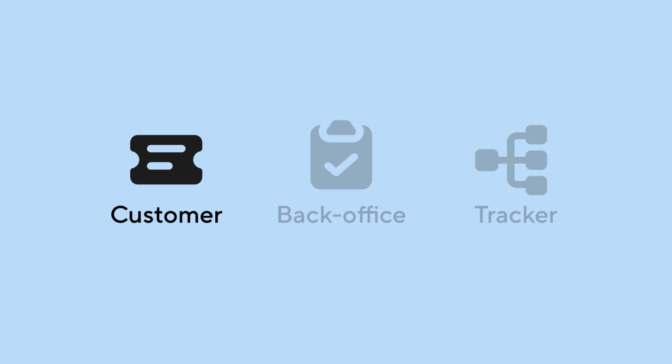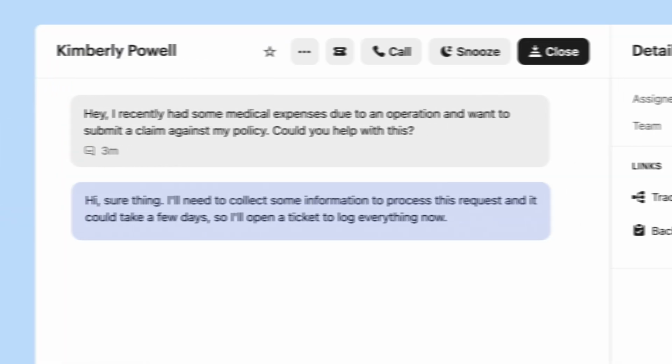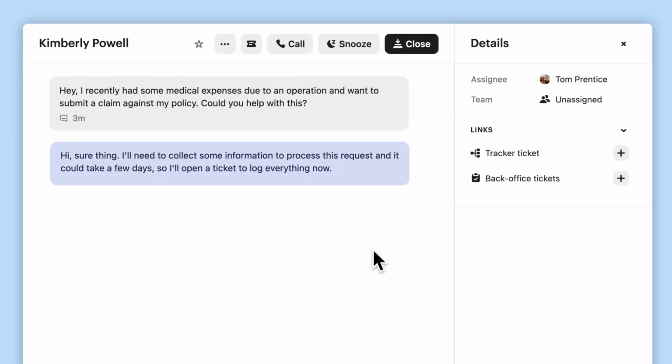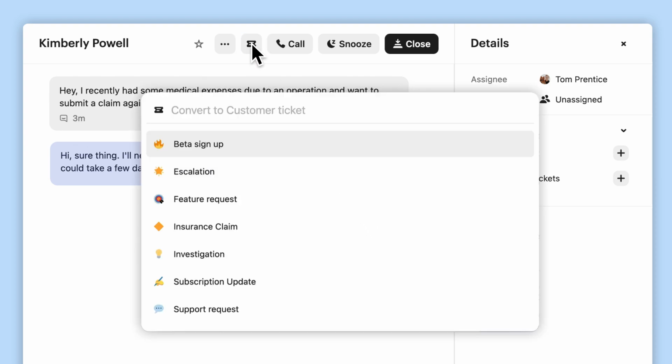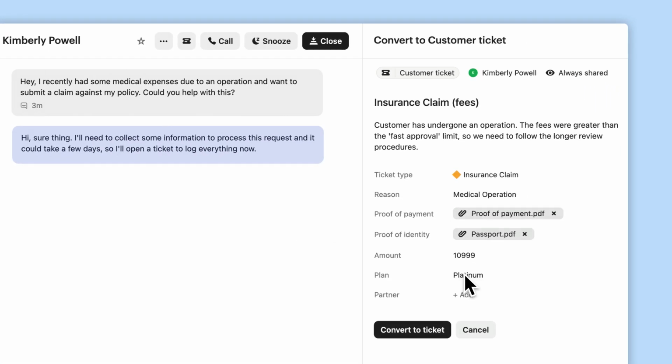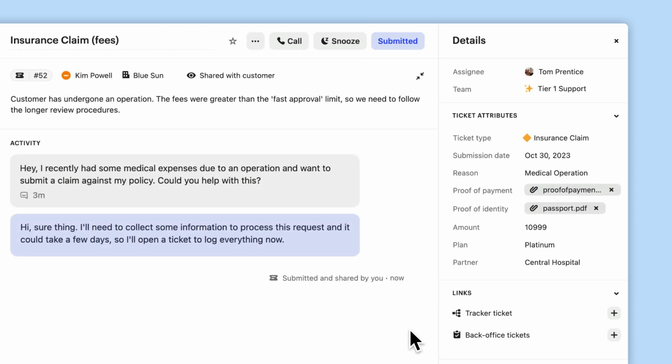Customer tickets are for complex, long-running queries where customers need to stay in the loop. Something like an insurance claim. You can turn a conversation into a customer ticket with this button here. Select from the ticket types you've set up and capture the necessary details. To save time, you can even send a ticket form directly to the customer.